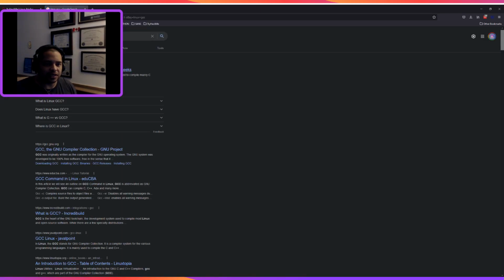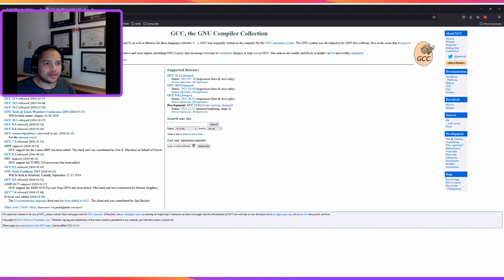GCC command in Linux with examples, geeksforgeeks.org. Oh, looks like we have something that looks official, gcc.gnu.org. Let's open that one up. The GNU Compiler Collection includes front ends for C, C++, Objective-C, Fortran, and so on. The GNU system was developed to be 100% free software, free in the sense that it respects the user's freedom. We strive to provide regular, high-quality releases. All right, so that's cool.